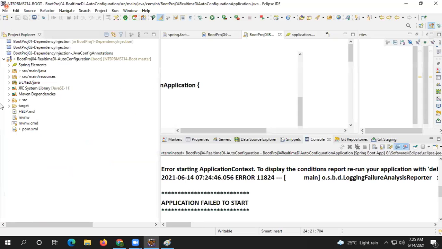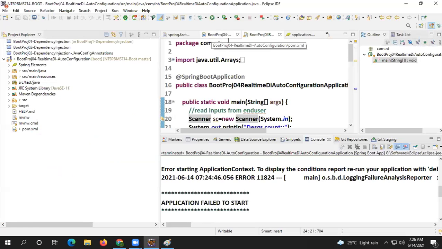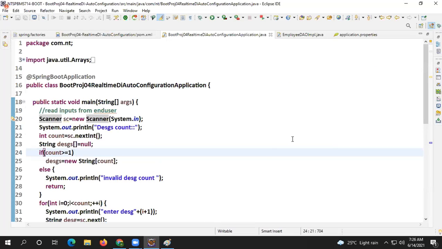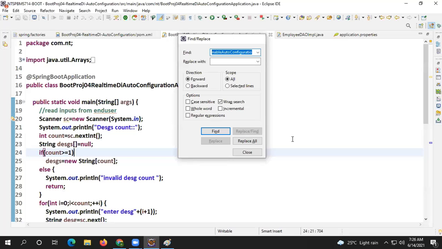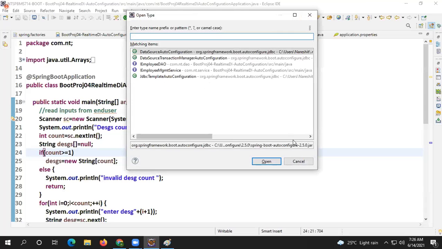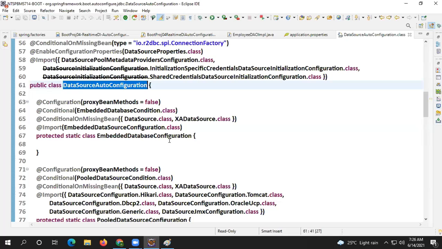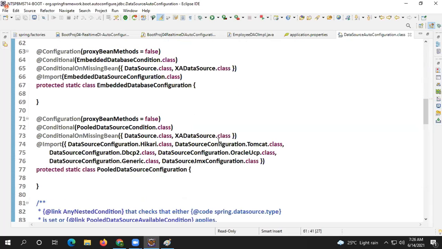One more thing is, if you open the source code of DataSourceConfiguration with Control plus Shift plus T, DataSourceAutoConfiguration is there now, boss. Observe very carefully. Here you can see, for Hikari it is there, for Tomcat it is there, for DBCP2 it is there. And for Oracle UCP it is there.